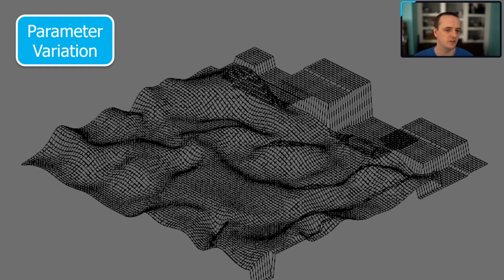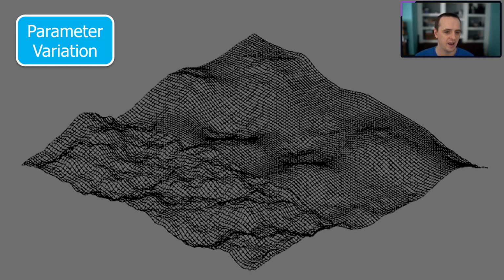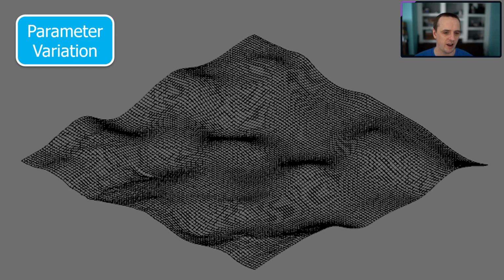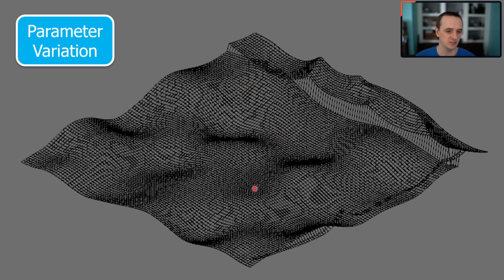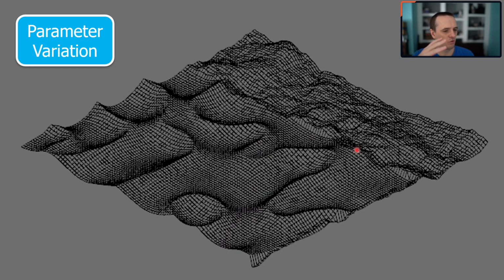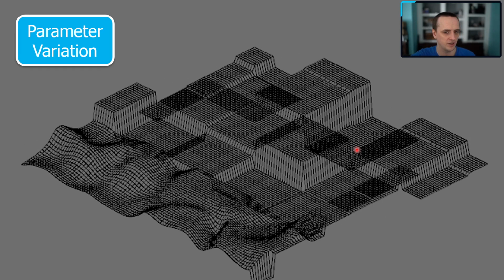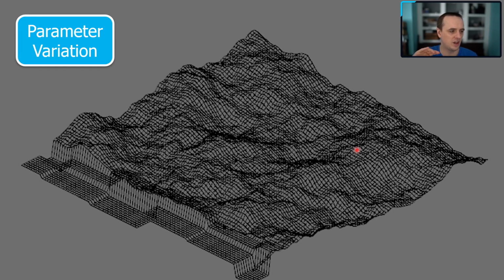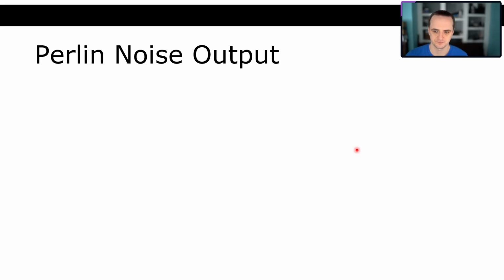Perlin noise also has various parameters that you can tune. It is through the tuning of those parameters that you get things like really jagged surfaces, really smooth surfaces, really rocky surfaces with high variation, really low variation things. There are lots of different outputs that you can get from Perlin noise.